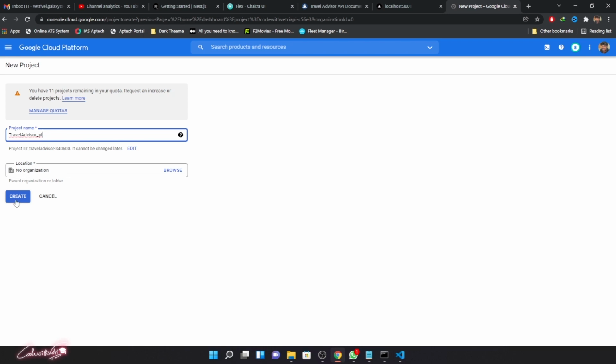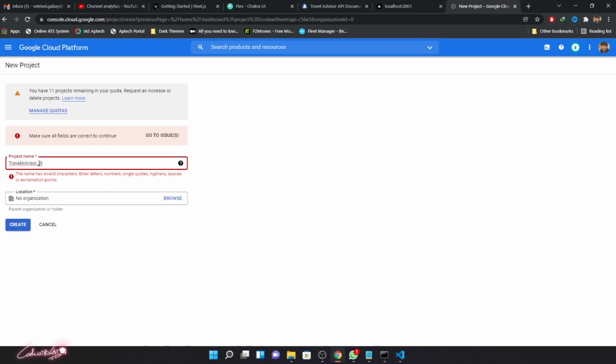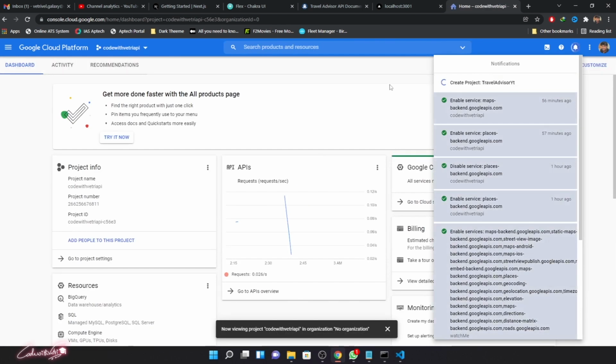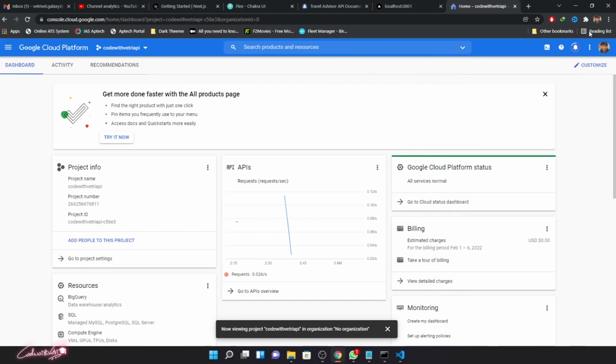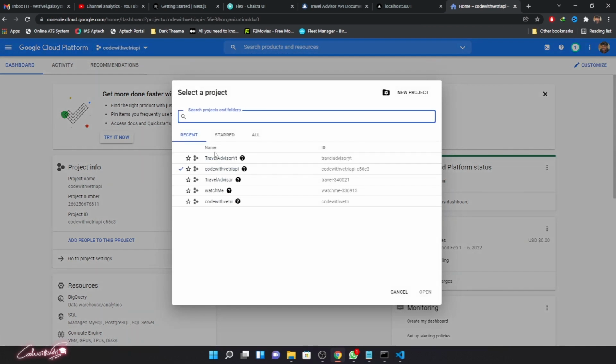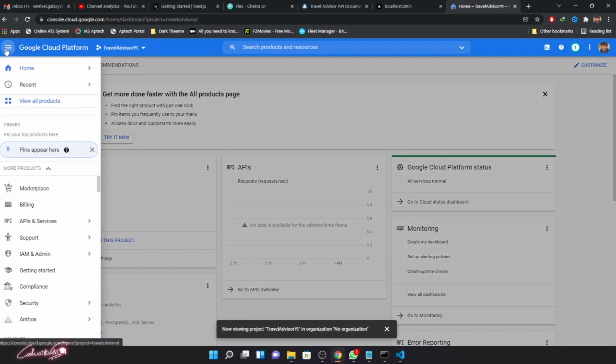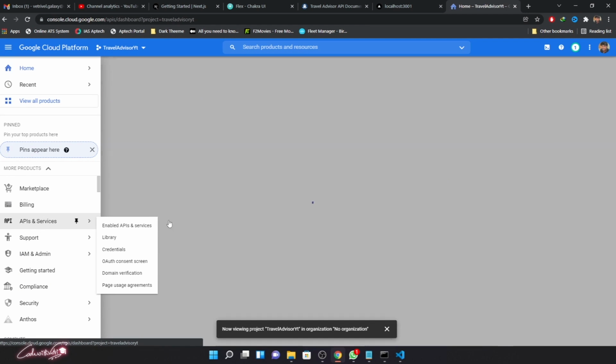YouTube. Click create. Oops, I'm sorry, YouTube. So that will create that particular project over there. Okay, so then that will take a while, and you can go ahead and search for that project. Look at that, the project is created over here. Click it. Okay, and expand this tab. Here you can see this APIs and services. Click the APIs and services.